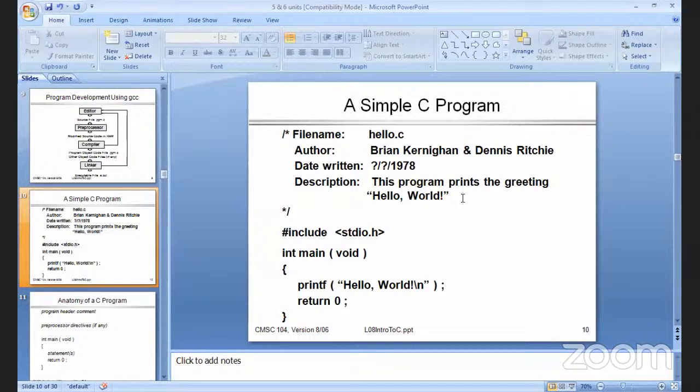Yeah, a simple C program. Just you see here, the symbols are also required. I'll tell you those symbols before going on to write a C program. These are required symbols. Those are called the punctuations.